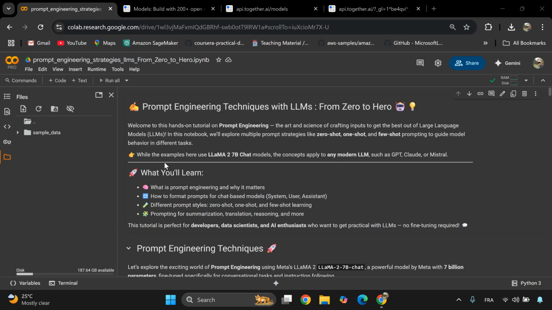Today we are diving into one of the most practical and creative skills in the world of large language models, which is prompt engineering. In this hands-on tutorial, you will learn how to guide powerful models like Llama 2 using smart prompt strategies without even fine-tuning a single parameter in the model.